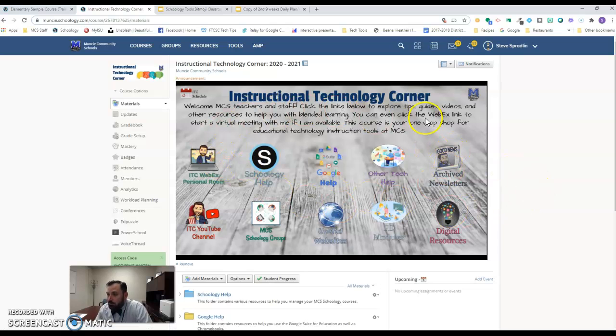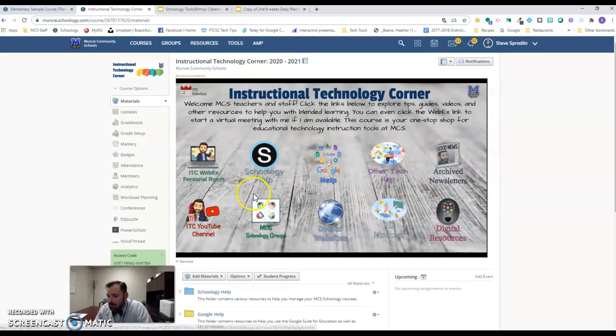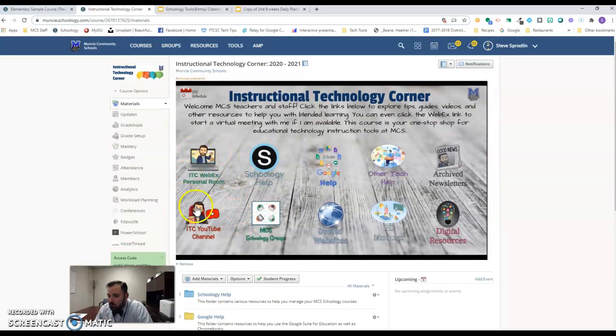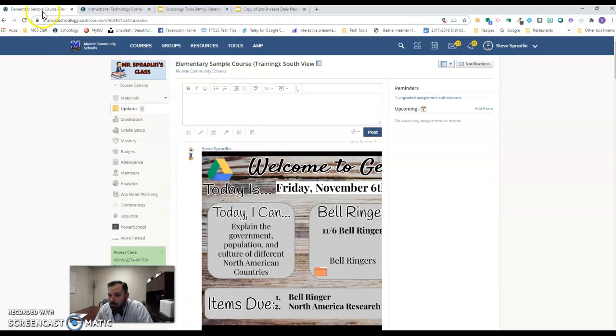So here's my Instructional Technology Corner dashboard I have in your Instructional Technology Corner course. All these buttons are live here, and I can click either to locations in Schoology or locations out of Schoology. I made this in Google Slides, I embedded it into Schoology, and I made an announcement, so it's the first thing you see at the top of my course. So let's make one of these today.